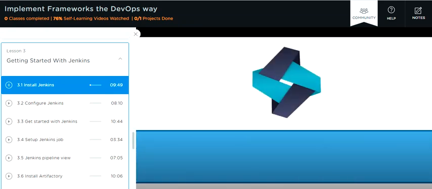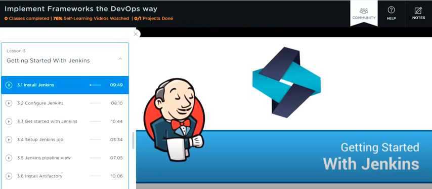Hello, and welcome to the next module of this course on continuous integration and continuous delivery with Jenkins pipelines. In the last module, we got familiar with some core DevOps concepts. We also learned about what Jenkins is and what advantages it provides. In this module, we will get our hands dirty and get started with Jenkins.